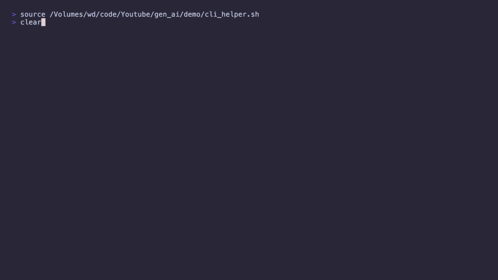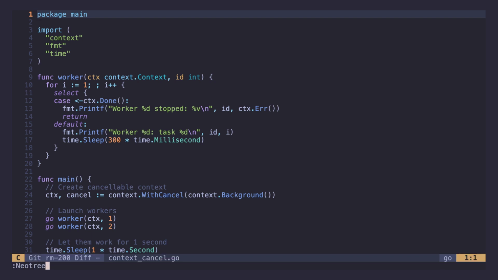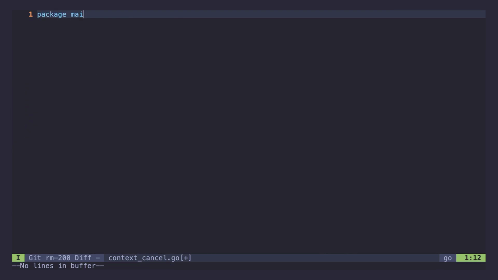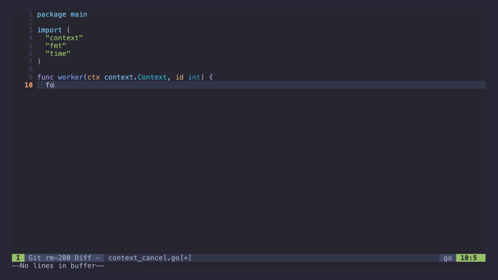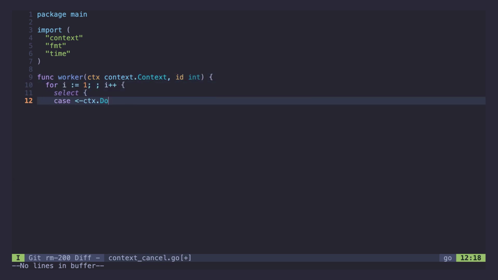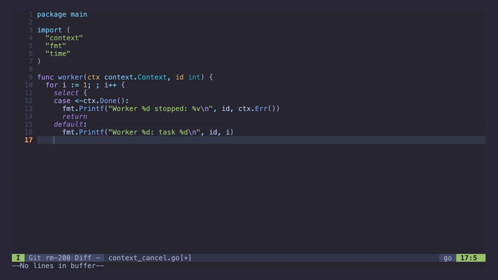Now let us learn WithCancel for manual cancellation of Go routines. The worker function loops forever, checking ctx.Done on each iteration. The select statement lets us check for cancellation without blocking. When the Done channel receives, we print the error and return.